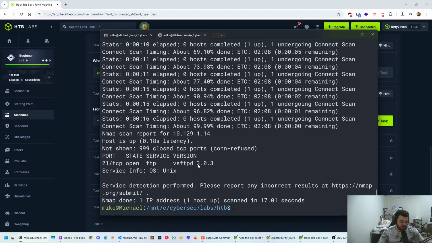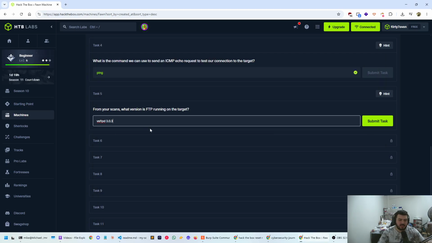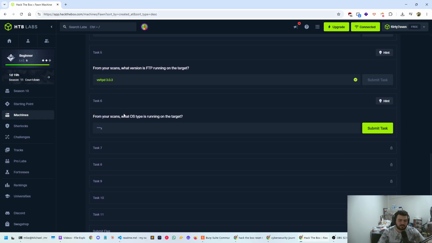To copy, you can press Control-Shift-C whenever you have something selected like that. Control-Shift-C will get you copied, and Control-V to paste it in the field. Submit task. There we go.